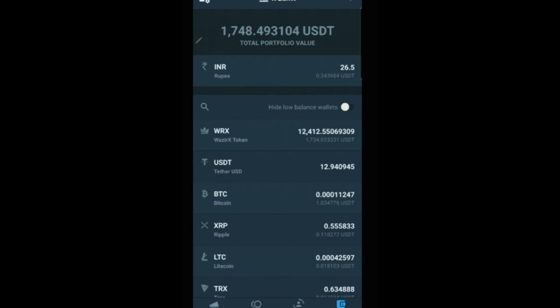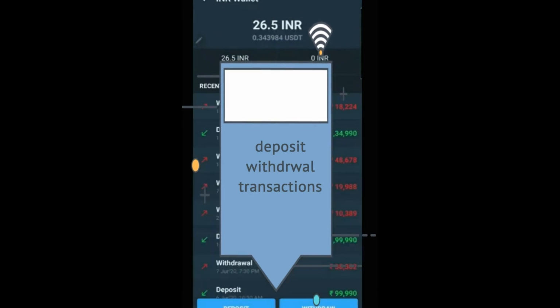First thing, in India we require INR. First you click on INR. Then immediately it will display something like this. All my transactions have been done, that is why it's showing this. Otherwise for you, it may be nil. Next we have to click on deposit. So this part, click on deposit.